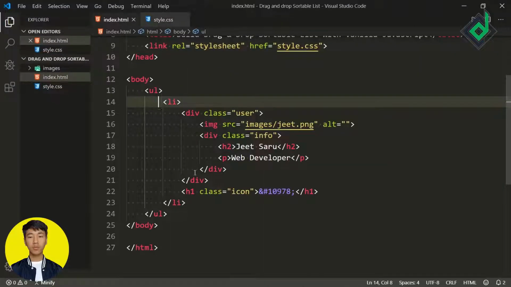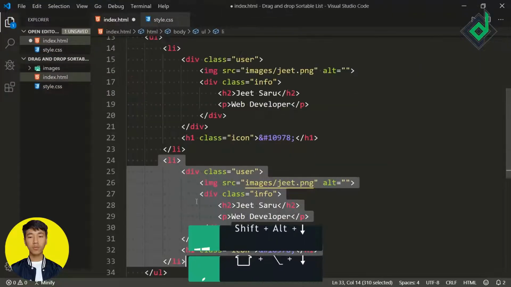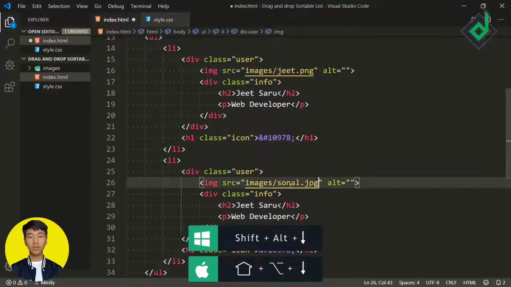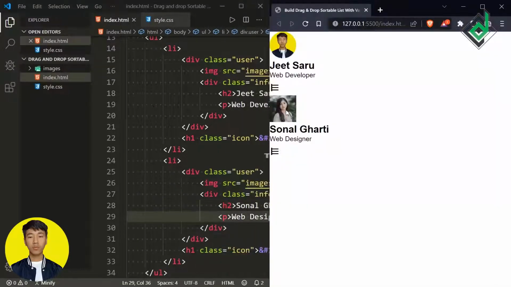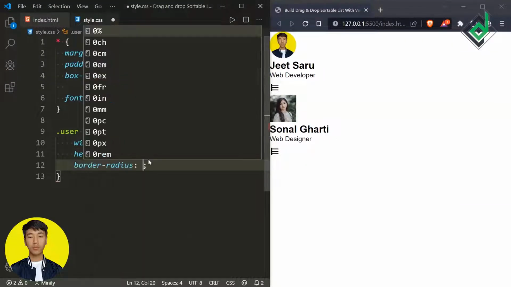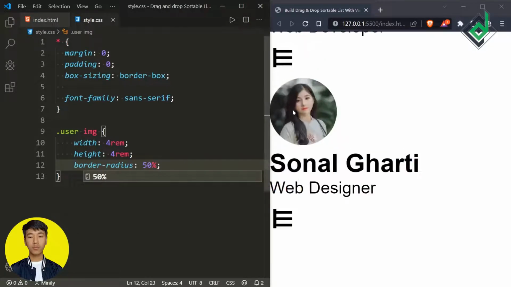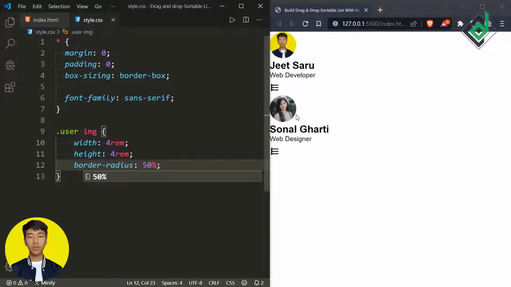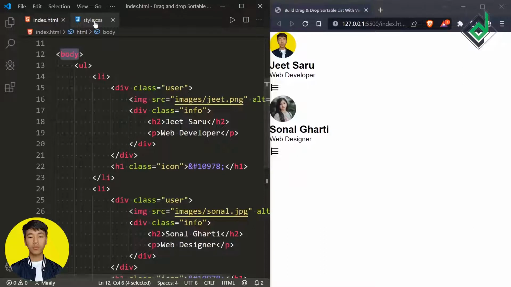And now let's select this code and duplicate it. So now let's change this user's image and some information about the users. So in the browser you can see this is what you get. Now for the image, let's give the border radius of 50% so that we can make a circular shape image, something like this. And now let's style the body tag.